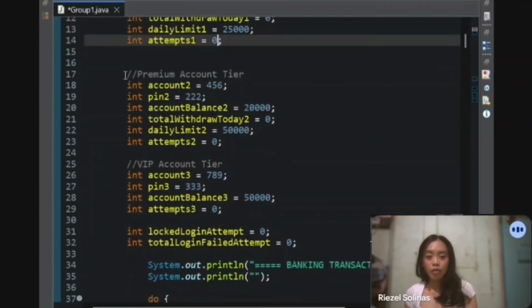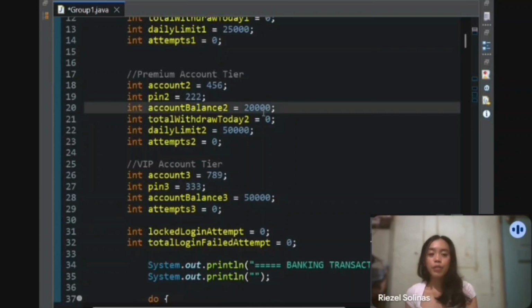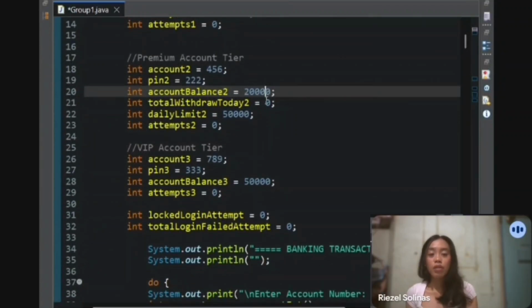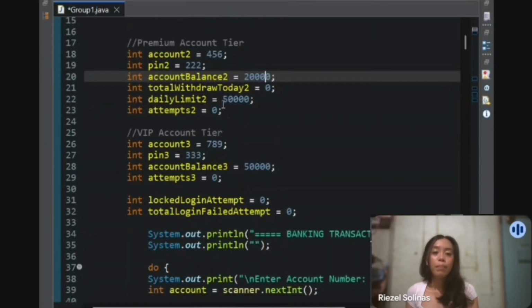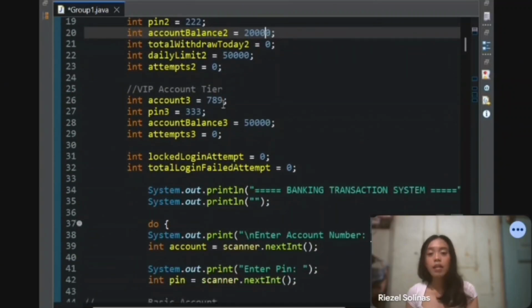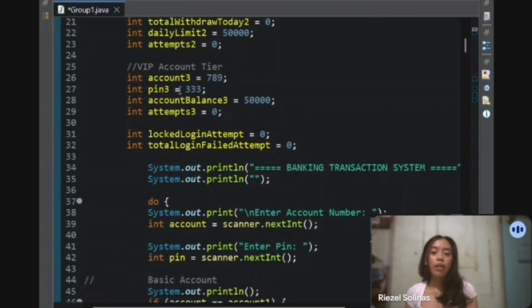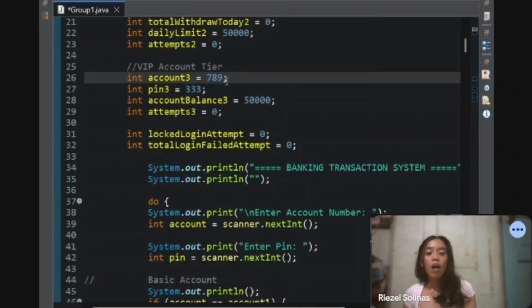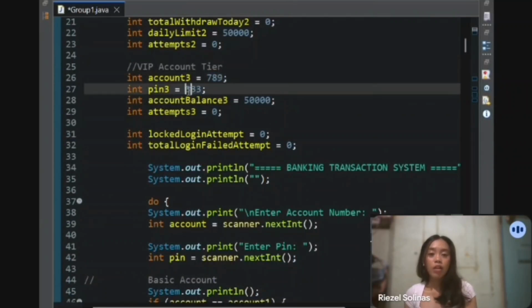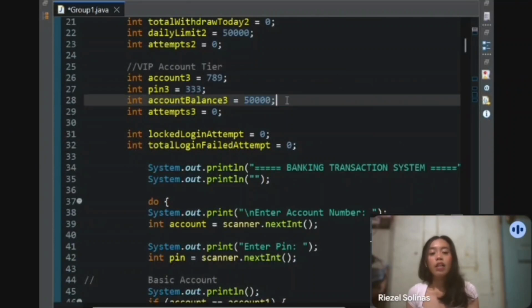Then in the premium account tier, we have the account number 456, then PIN of 222, then the account balance of 20,000, then the total withdrawal today is 0, then the daily limit of 50,000. Then in the VIP account tier, we have account number 789, then the PIN of 333, then a balance of 50,000, and there is no daily limit.